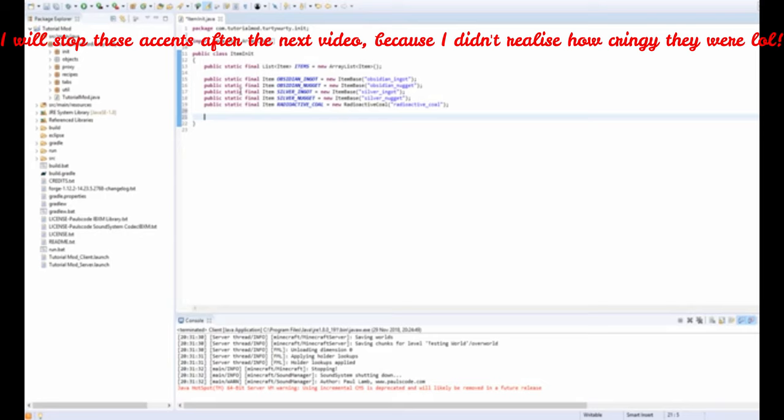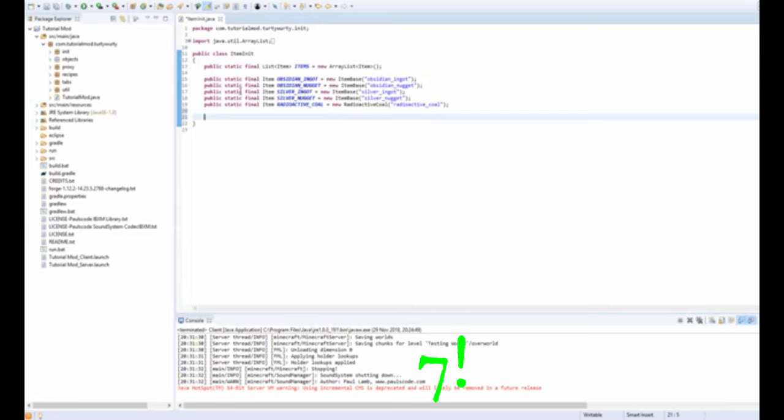I don't know why. But yeah, welcome to part 6 of my Minecraft modding 1.0.2 series. I think it's part 6. I have no clue. I've been recording them all in a row, so I haven't numbered them or anything. I've kind of been forgetting what numbers I just did after about 3.